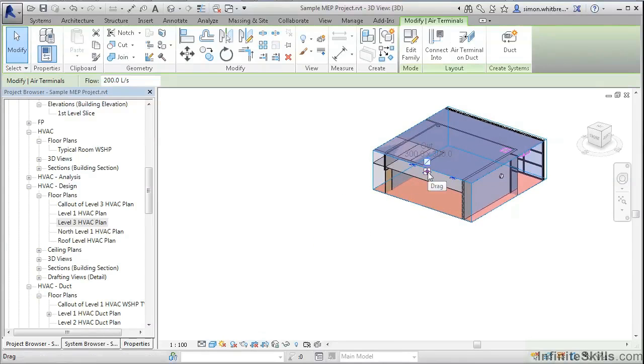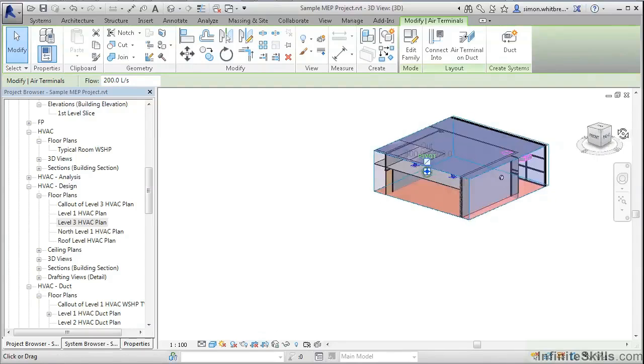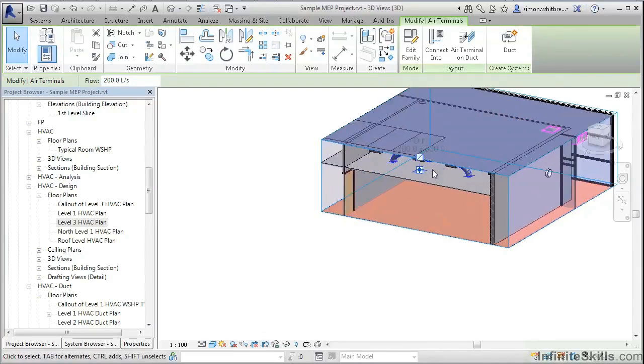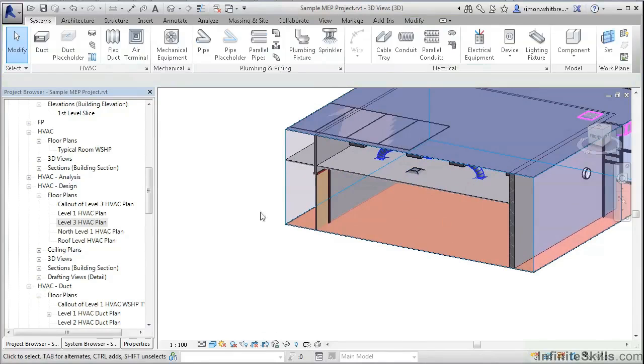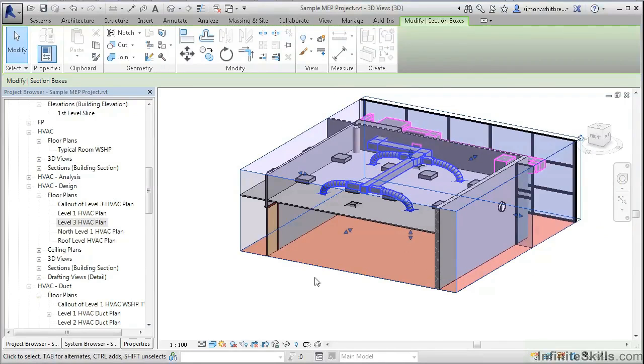If I select an element and spin the model, the selected element then becomes the focal point for the spin. With the view cropped, I can select the section box and crop it further, should I wish to see other elements.